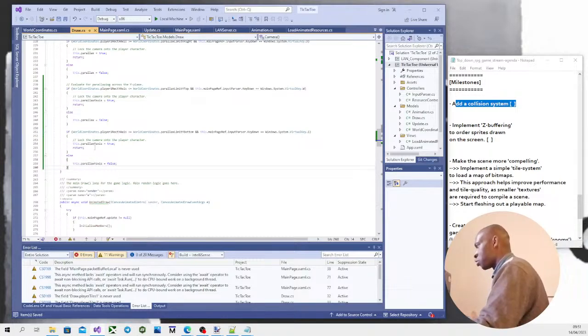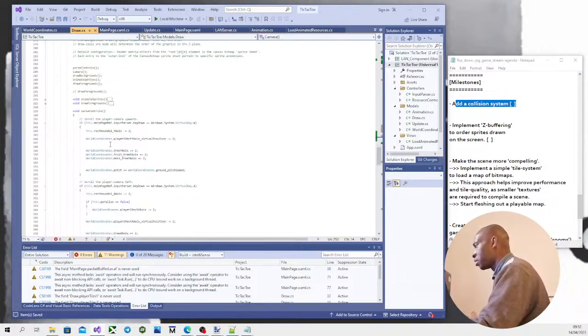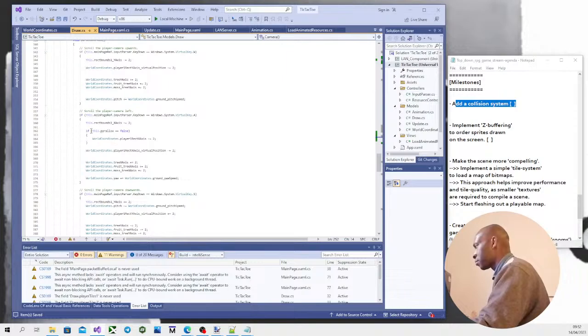So now we need to just use our Boolean flags to help control the actual translation of the screen. It's going to be very similar to how we dealt with it on the X-plane. So if we look here, it's as simple as this, I think.